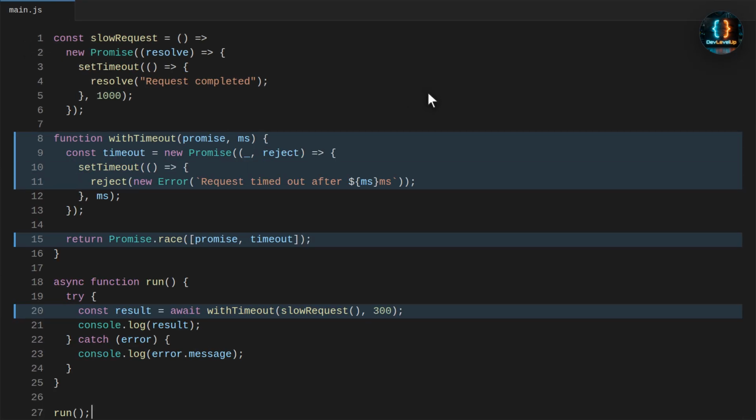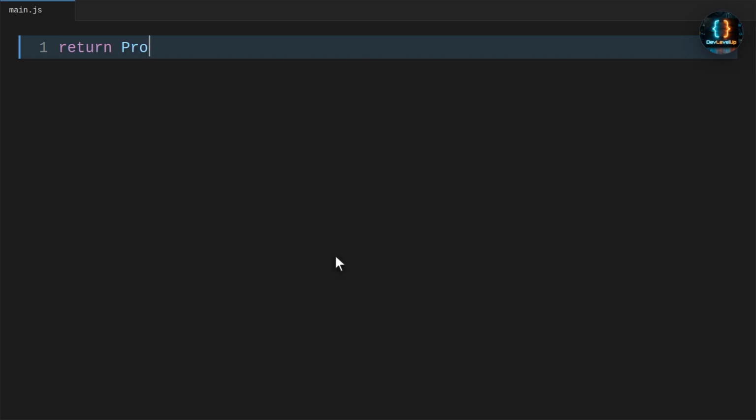Here we create a slow request, wrap it with a timeout using Promise.race, and now we run the script with a 1-second request and a 300 millisecond limit. Let's break down the result. The real request needs 1000 milliseconds, but the timeout rejects after 300 milliseconds. Because Promise.race uses the first settled promise, the timeout error reaches catch first.